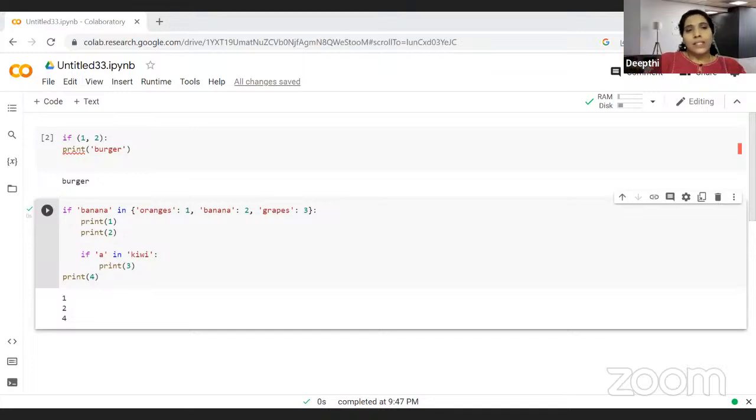But if banana is there in that particular given dictionary, it has to print 1 and 2. But the condition of A in kiwi is not met. So the letter A is not there in kiwi. So it is not printing 3, but it is printing 4. Right? Okay. So yeah, Ashutosh.